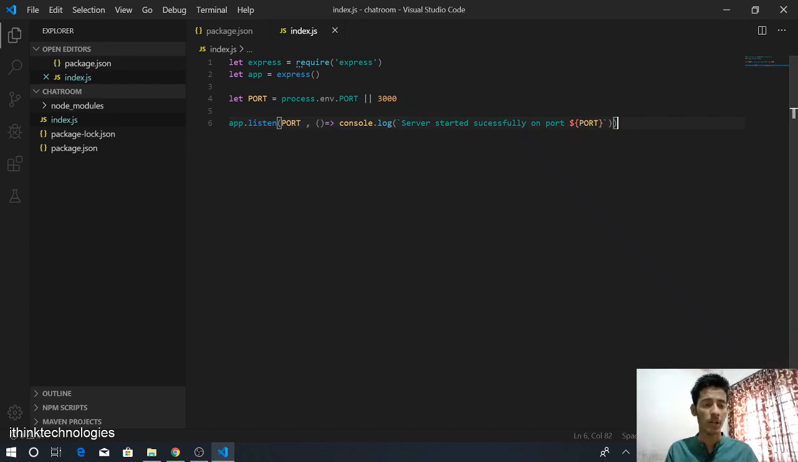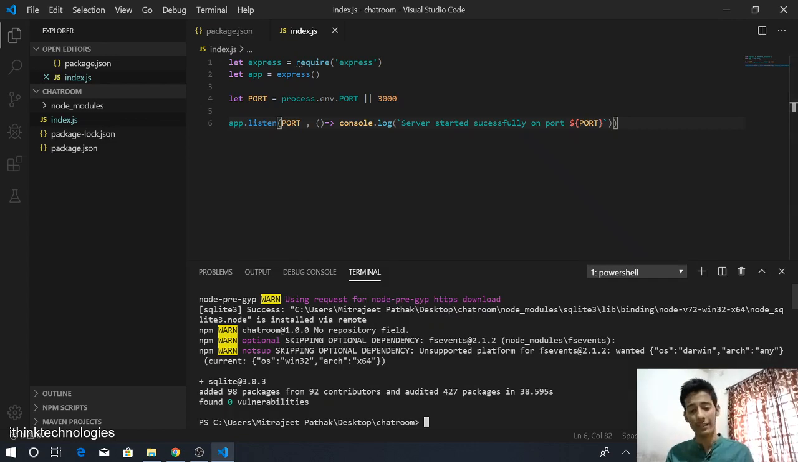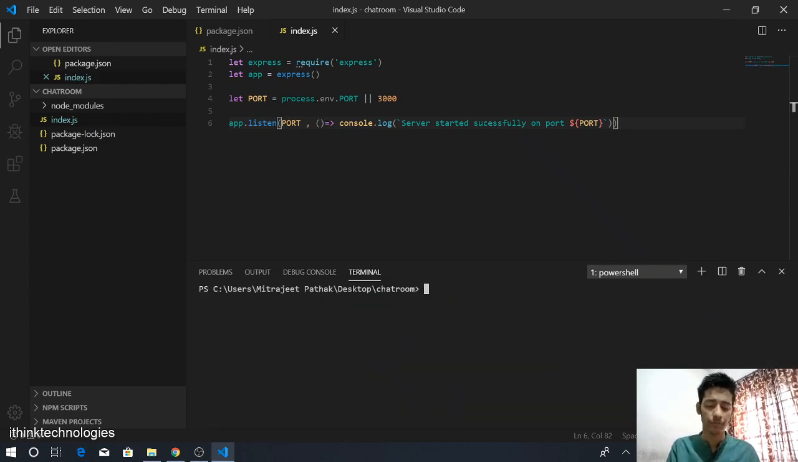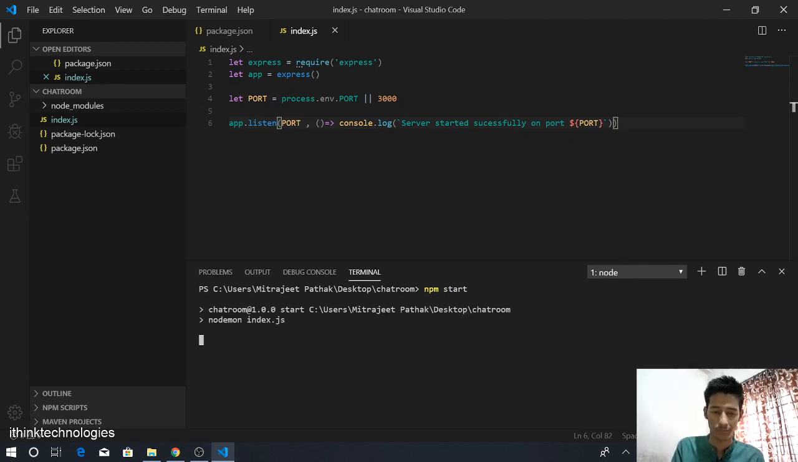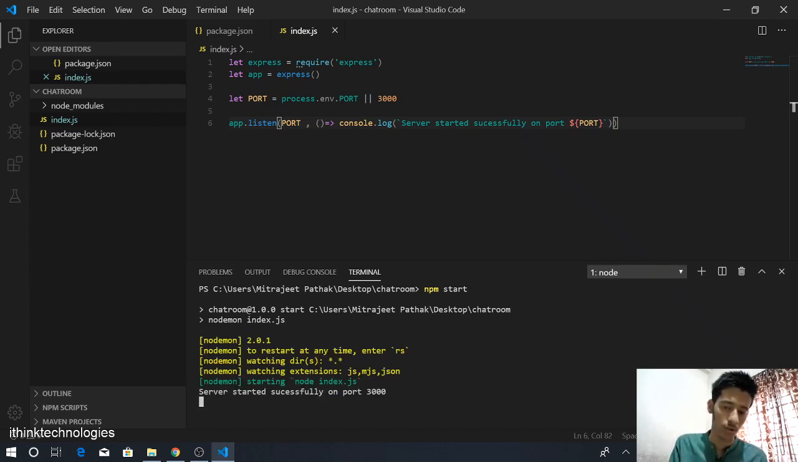So let's open our terminal again by pressing Control and backtick. Then let's clear the console, and then we can write npm start. Why start? As we have mentioned in our package.json, that's why start. Yes, so you can see that it says the server started successfully on port 3000. Yes, we have started our server on port 3000.